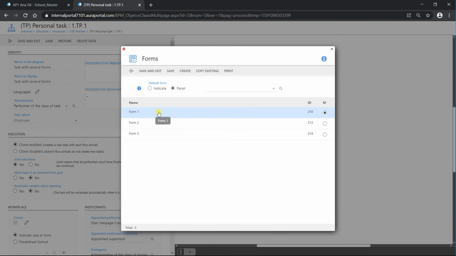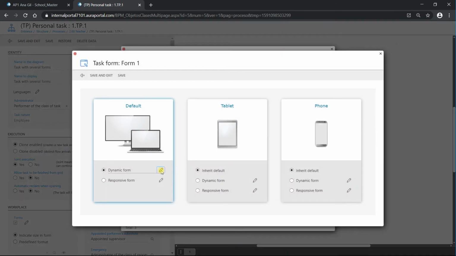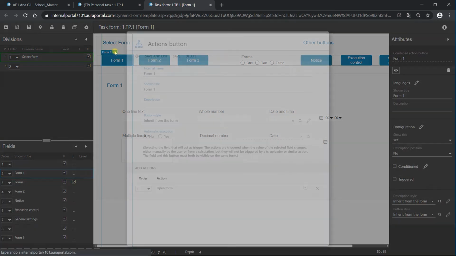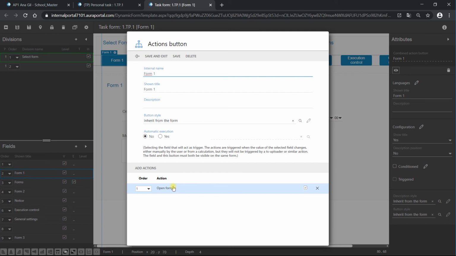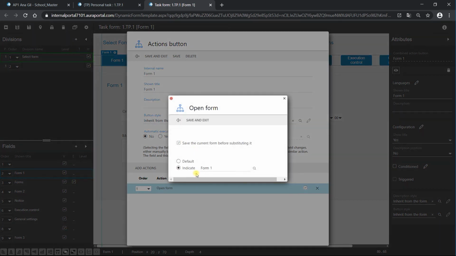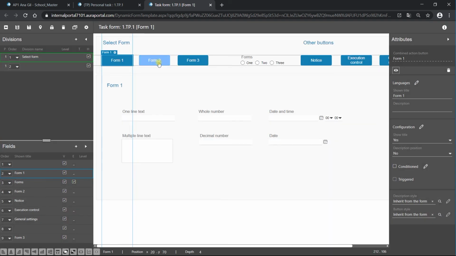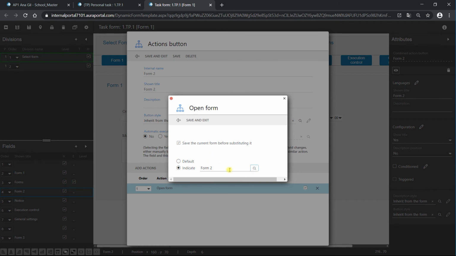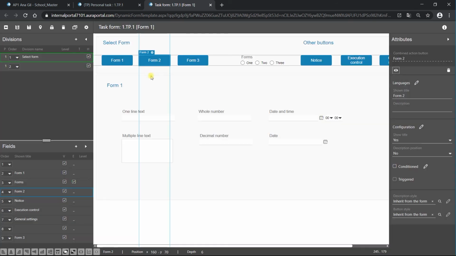So if I go to Form 1, and I go to the configuration of this button, I can see that the action is Open Form, and I have indicated that it will be Form 1. So when I click there, it will open Form 1. If I go to Form 2, the configuration will be the same, Open Form, but in this case, it will open Form 2. And obviously, the configuration for Form 3 will be the same.